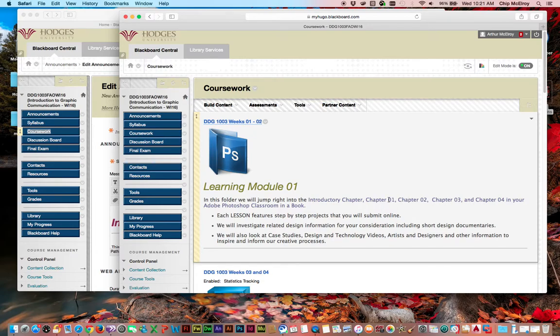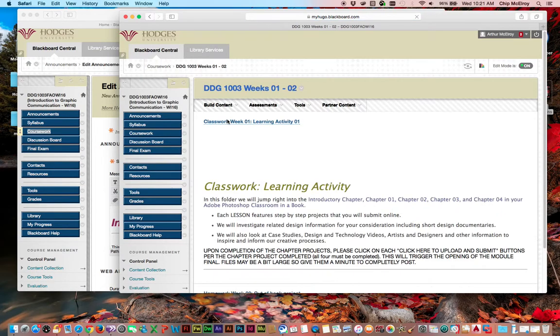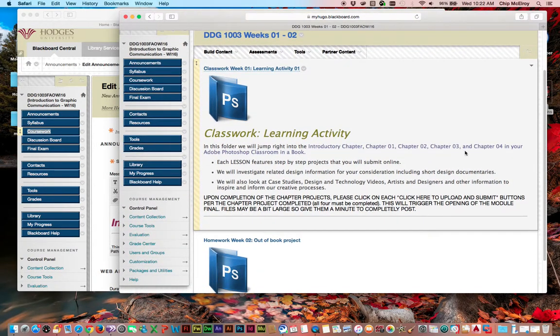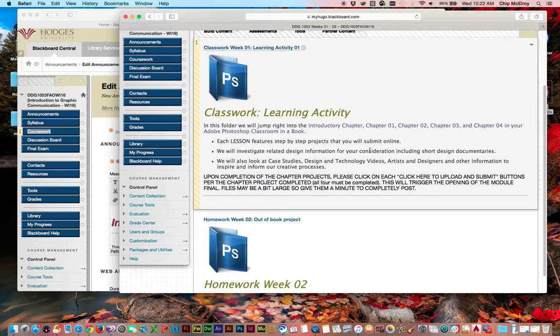You'll notice the first 4 chapters will tackle the first 2 weeks in your Photoshop book. So I'm going to go into the weeks 1 and 2 folder, and you'll notice there's a classwork folder, and this is our chapter books, so you'll need to follow along and complete the first 4 chapter books. They take about 30 minutes or so per tutorial assignment, so it'll take you a couple of hours this first week to complete these first 4 chapters. Very simple follow along assignments.